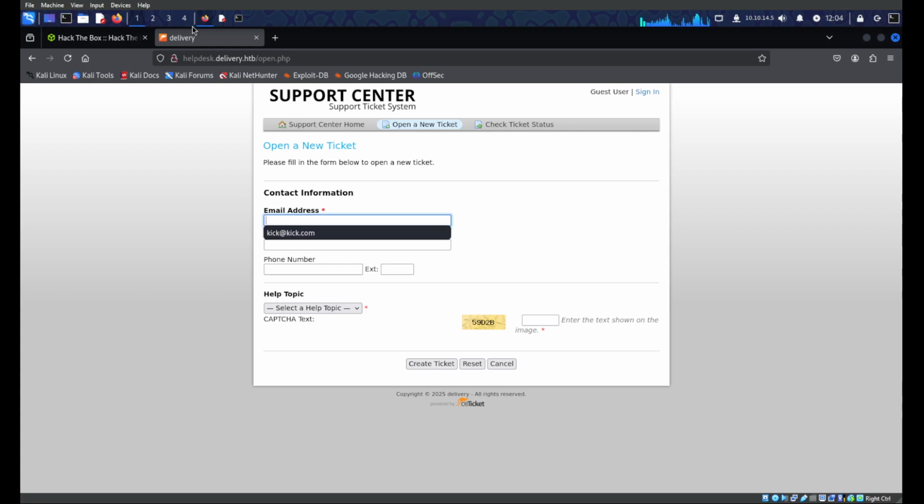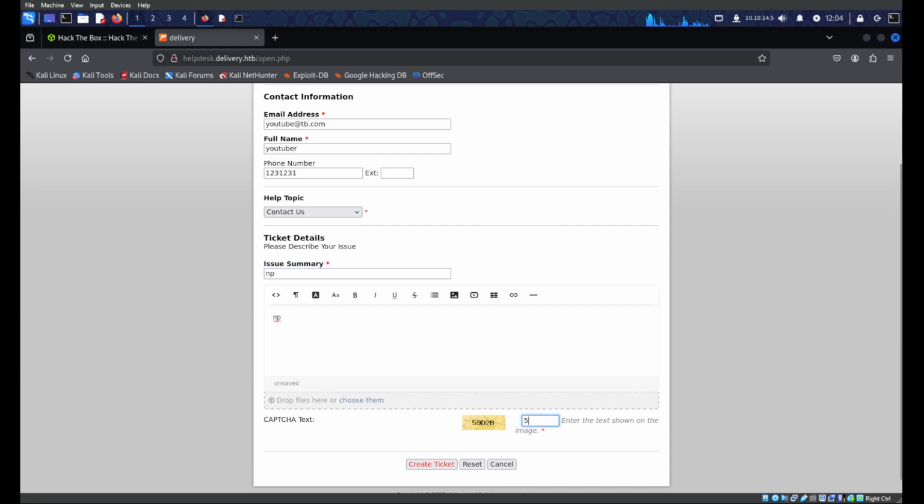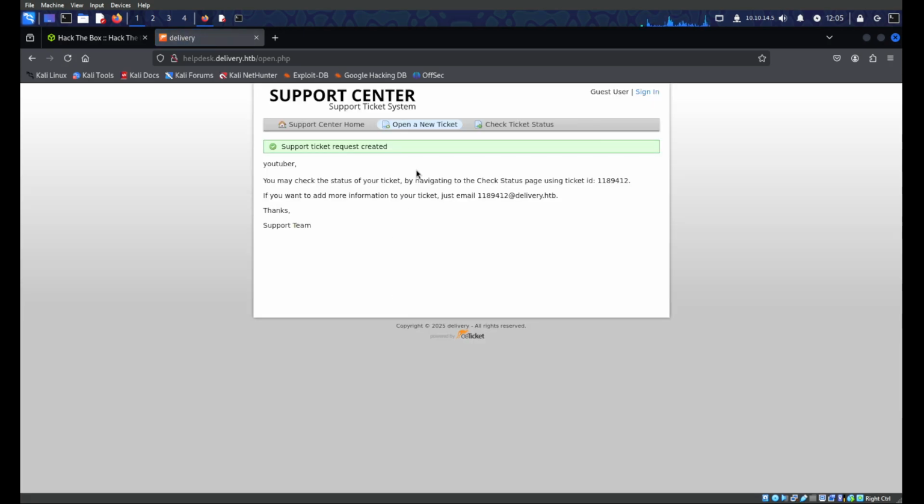We're just going to create a ticket. It doesn't really matter what you do here, I'm just going to use YouTuber at tb.com, and I'll have to copy it. Full name is going to be YouTuber. Then we have a contact us, which is no problem, and then we just have the captcha code. Now we get some ticket ID, and we can see we have this mail, which I'm just going to have to save here.